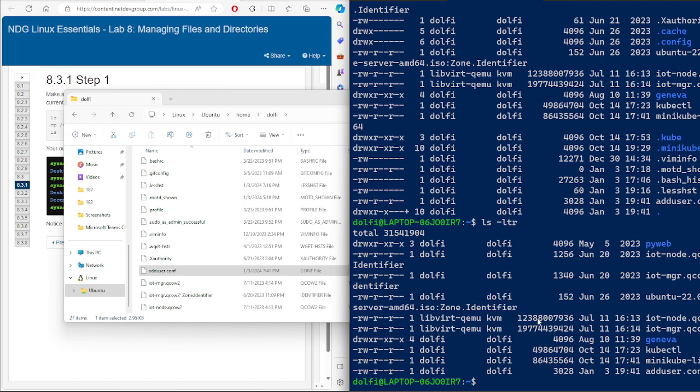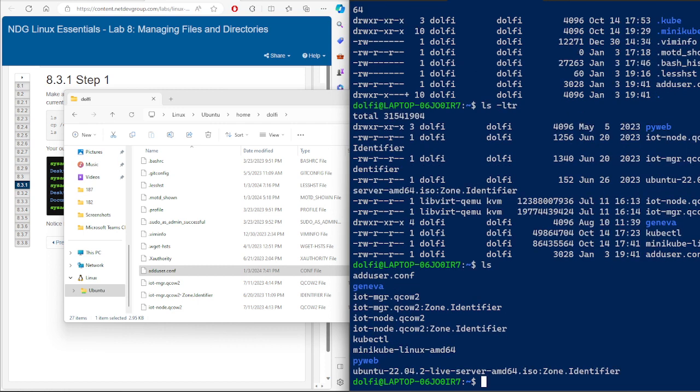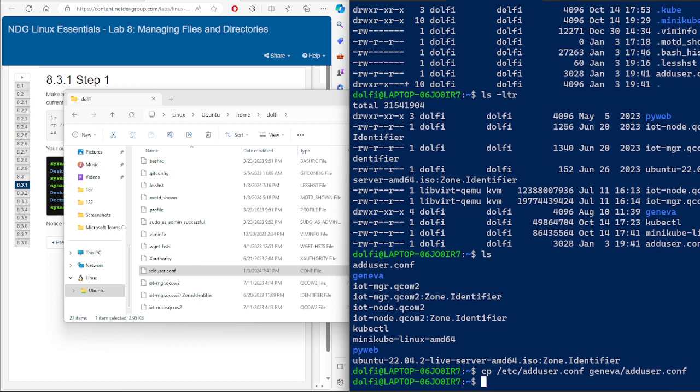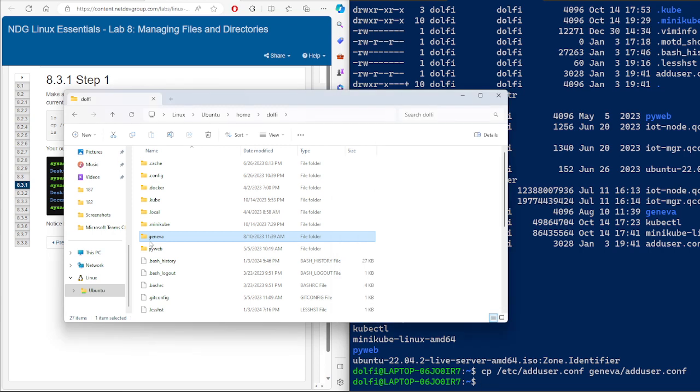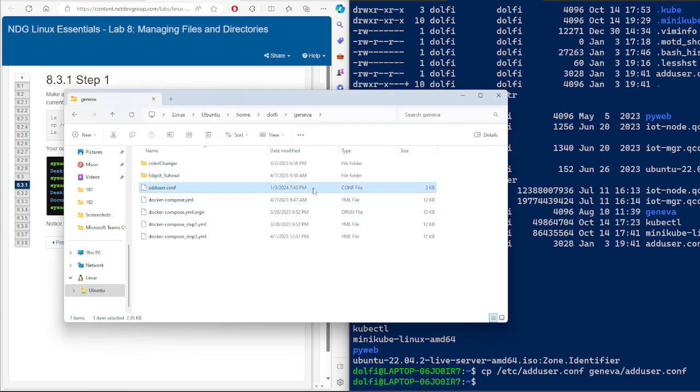Okay, so let's do something else. I would like to copy the same file, which is from under the etc adduser, but I would like to put it under the Geneva directory. So I put it here under the Geneva directory, the same file there, and then let's make sure that it happened as expected. And this is the file I just added.